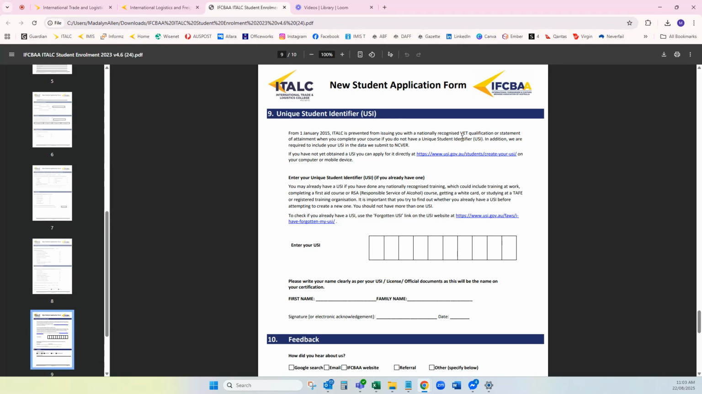From 1st of January 2015, iTalk is prevented from issuing you with a nationally recognized VET qualification or statement of attainment when you complete your course if you do not have a unique student identifier. In addition, we are required to include your USI in the data we submit to the National Centre for Vocational Education Research. If you are a student studying from overseas, you do not require a USI. Something else to note. Unfortunately, we cannot accept international students on the visa subclass 500.